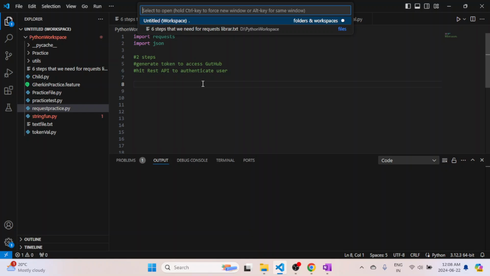Hello everyone, welcome back. Now let's try some examples with GitHub. So in order to hit the GitHub API, there are two steps. First, we need to generate the token from the GitHub API.